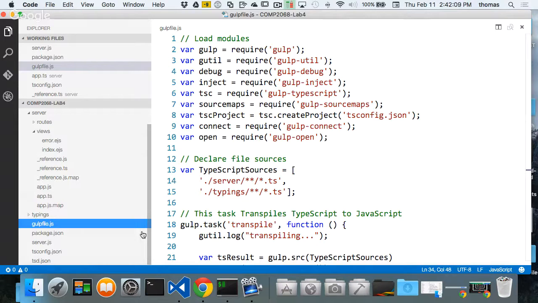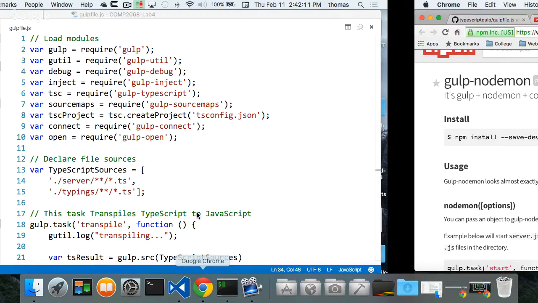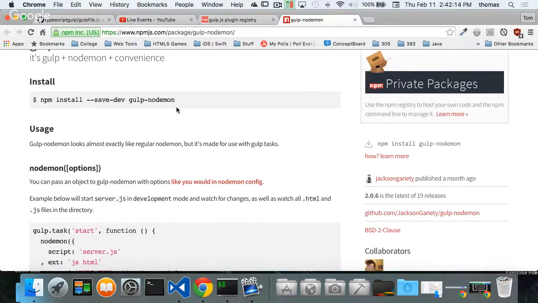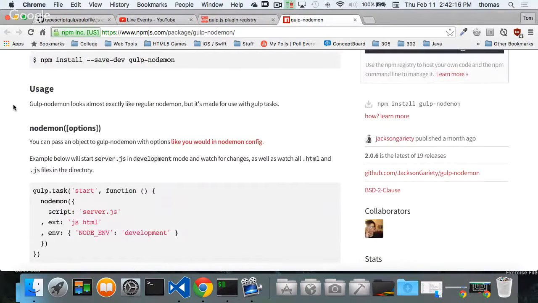I'm going to go back online. It says, here's my installation instructions. So I did this. Here's my usage. Gulp nodemon looks almost exactly like regular nodemon, but it's made for use with the gulp tasks, which is totally cool, right? So here's a task.